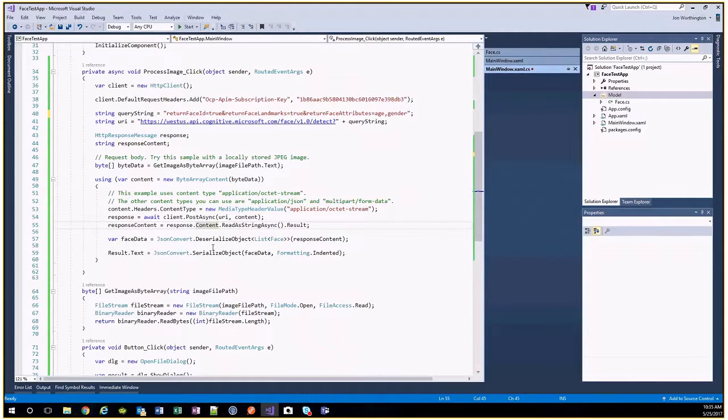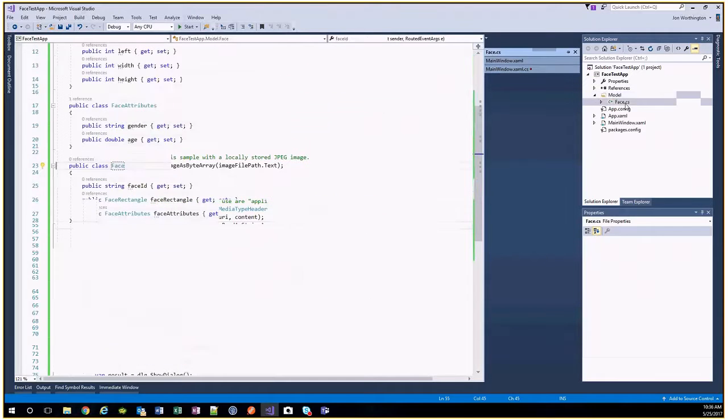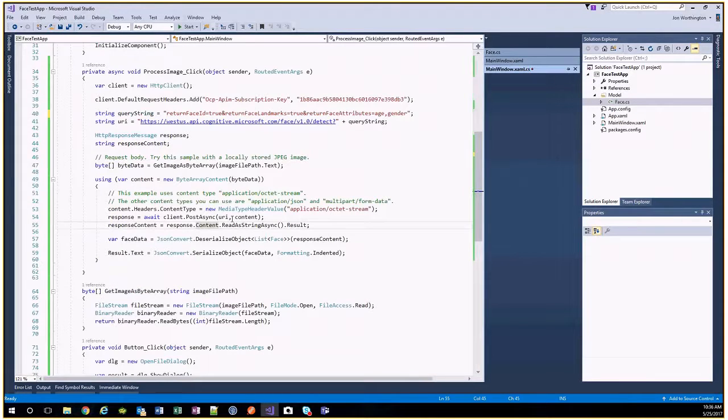Back from that comes some JSON, and I've created a little object that represents that JSON. That was super easy. I'm just going to deserialize it to that object, and then, this is dumb, I'm serializing it back. There's probably an easier way. I'm saying format my JSON so I can read it in a text box. This isn't necessary, but this was me doing it in two minutes before this presentation this morning.